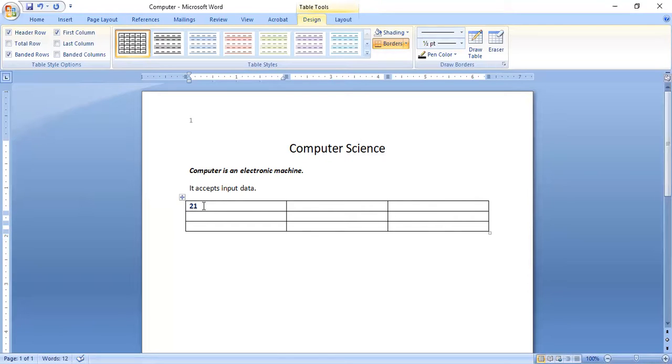So what we can do is, with the help of the mouse, click on the next cell, in the sense in the first row only, second column. Or else, if I press the Tab key, it will automatically move. Just observe how it moves: first row, third column, second row, first column, second row, second column, second row, third column. In this way, we can move to all the cells.